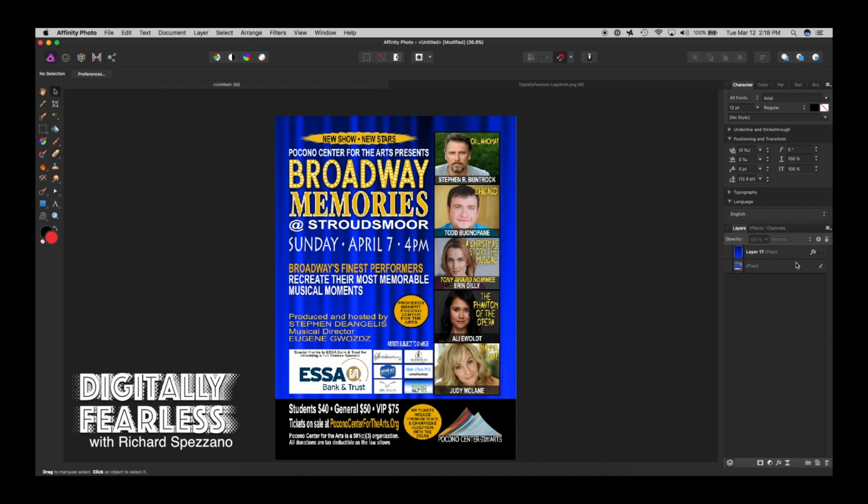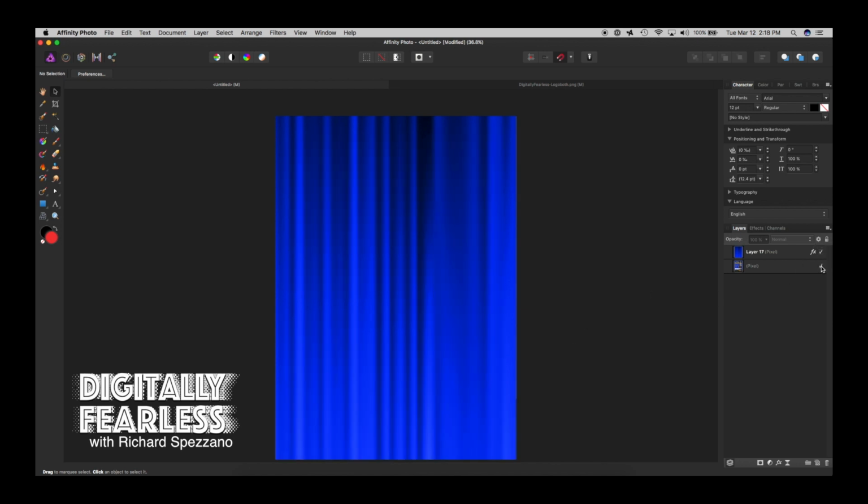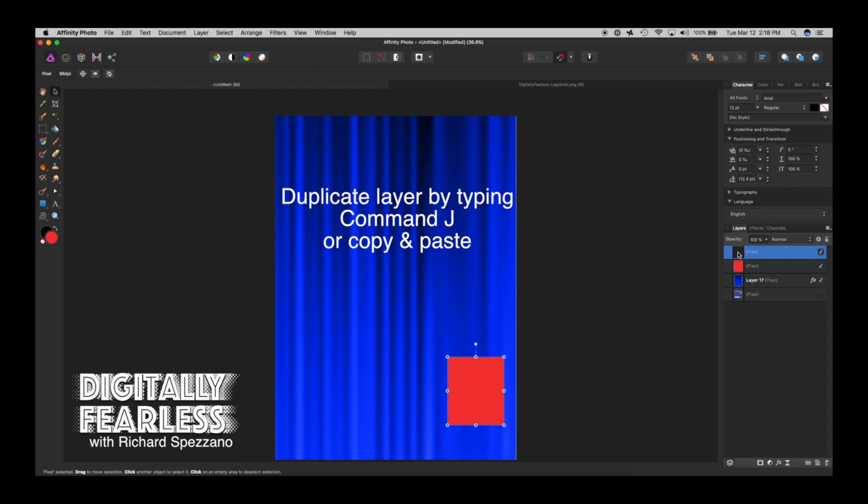So let's get rid of that, and I'm going to just show you the background curtain. The first thing I'm going to do is create a new layer and create a box where I think one of the pictures might go, and I will give it a color. I'll give it a color red just for now, and then I'll deselect. And I will duplicate that 3 times for the sake of this tutorial.